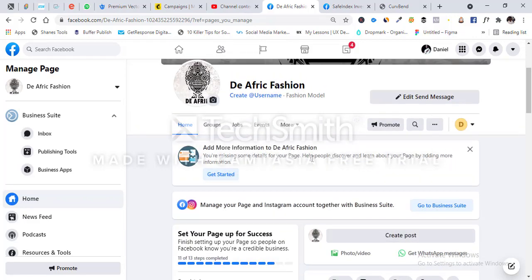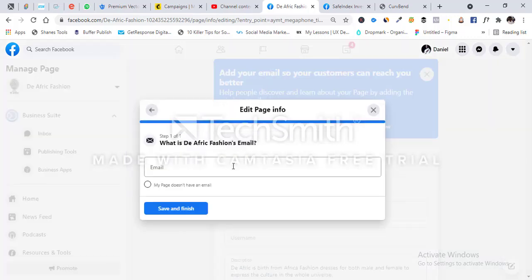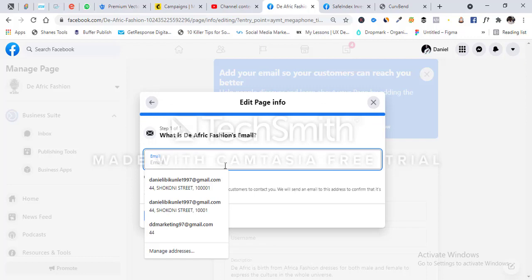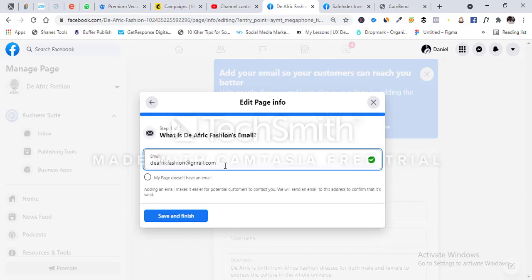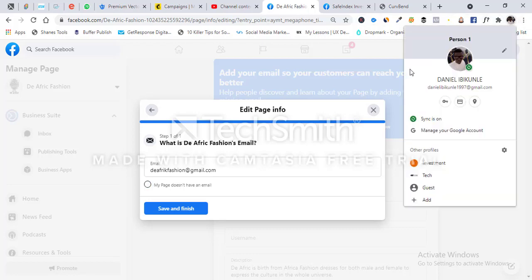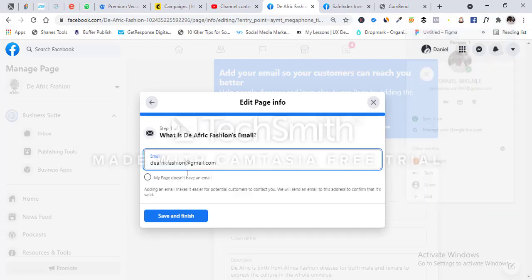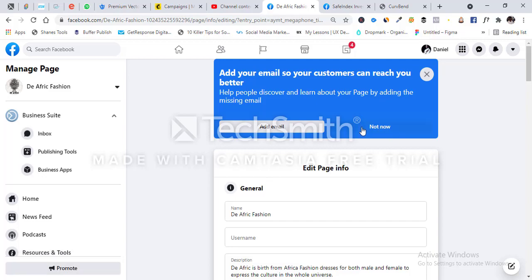Okay, so they are still asking to add more information about the Afric. Let's see. Okay, the Afric email is theafricfashion@gmail.com. Yes, that's the Afric email. Let me just cross check. Okay, I think that's it. Yes, sure, that is it. theafricfashion@gmail.com. Yes, very well. Then save and continue.